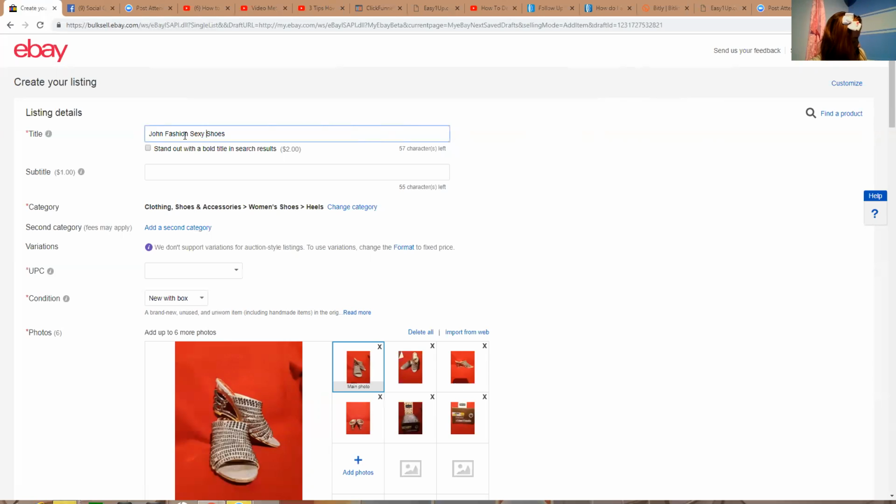Which ones are these? The silver. Make sure you get the right color because I have a pair of silver ones and then I have a pair of gold ones. And I listed the gold ones and described it as this shoe. That was funny. So I'll have John Fashion Sexy.